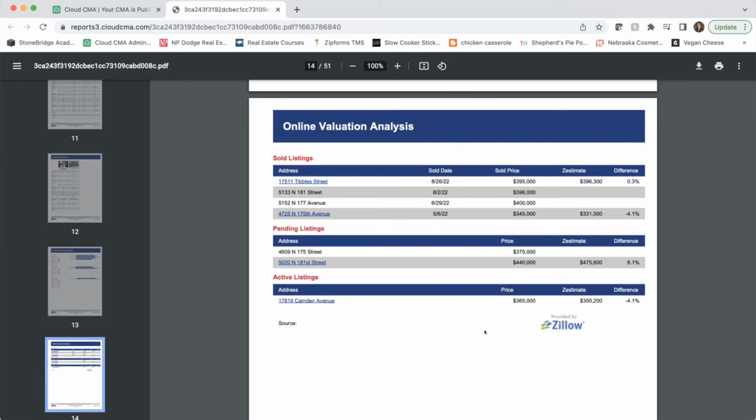As you go along in your business, if you're a new agent, also consider maybe figuring out what your difference is, sold price or list price to sold price. Show them how close you can be and really use this type of form to your advantage.